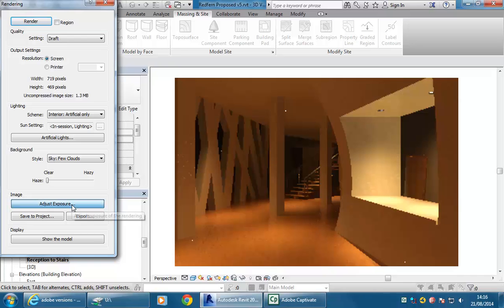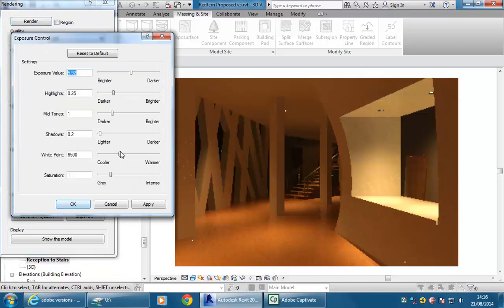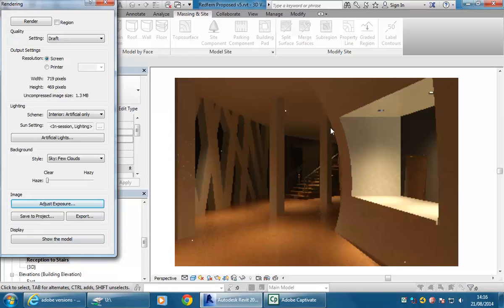And then finally going back to exposure, you can see it's very warm, so you can do things like adjust the white point to make that cooler, which will be obviously a better thing. So now I can safely add more lights and know that they will be clear of the ceiling.